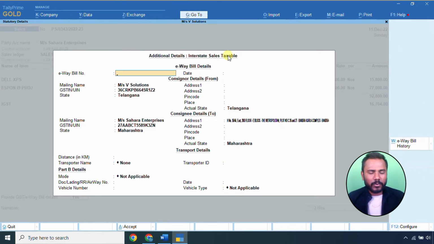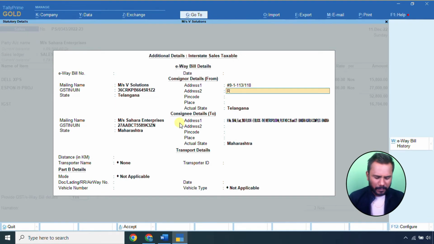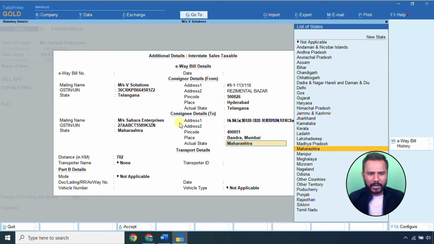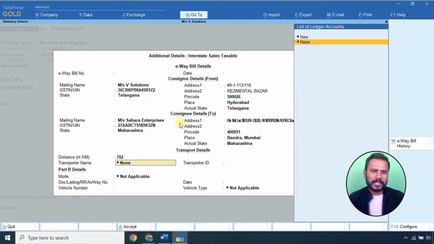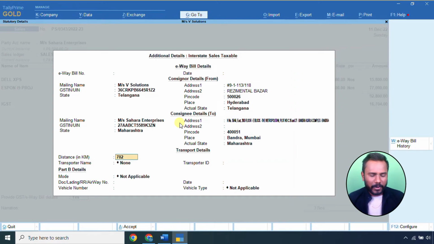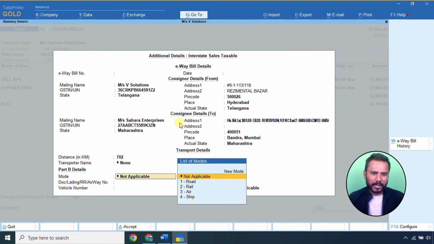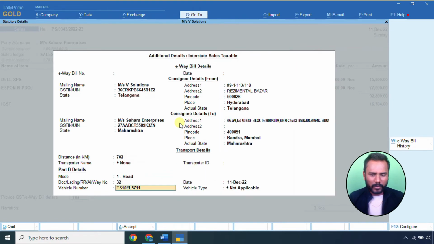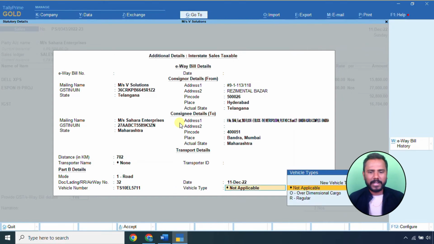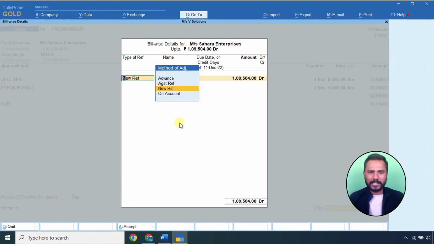And here, if you require to update all the information like consignor details, address, everything, just fill in all the details. And just come down here. I'm going to update even the transport details like distance, number of kilometers, approximately 702 kilometers. Transport name is not required, of course, and the mode is through road. I'm also going to update the vehicle number, everything. After updating all the information, I'll be using a regular vehicle, and then accept.